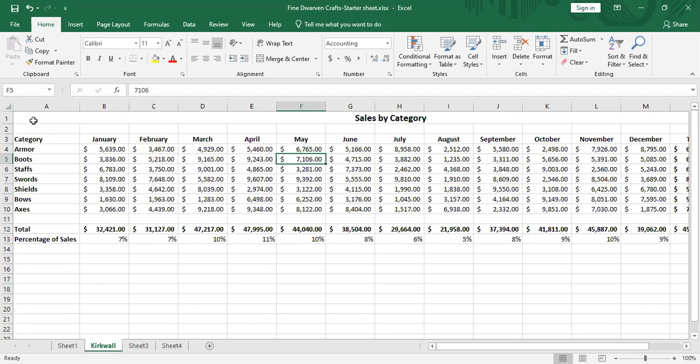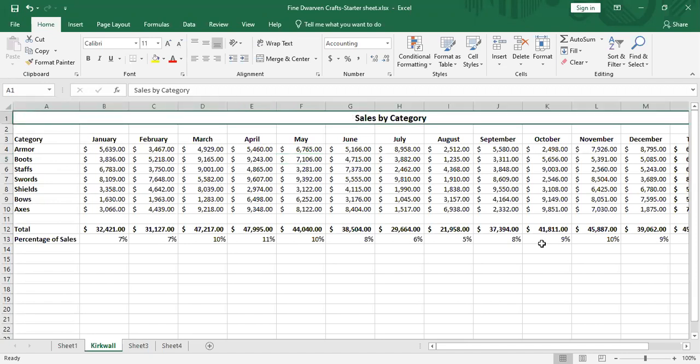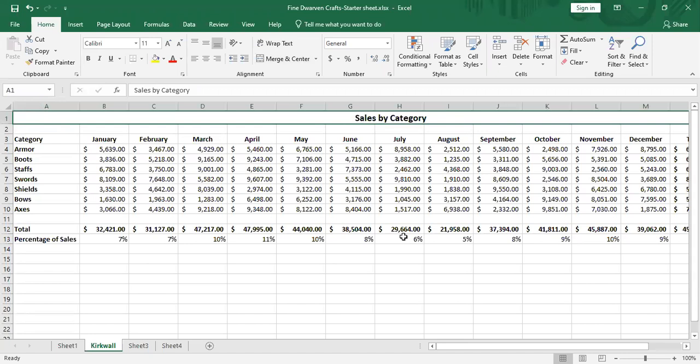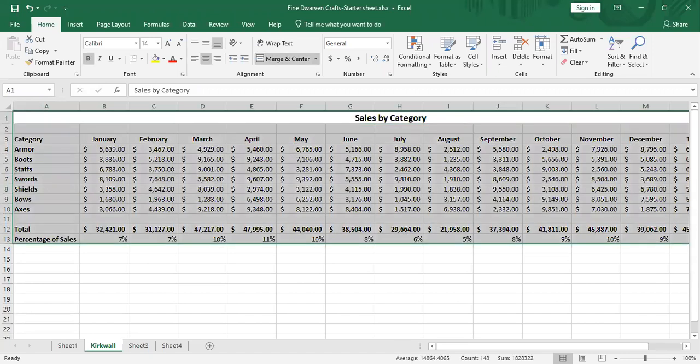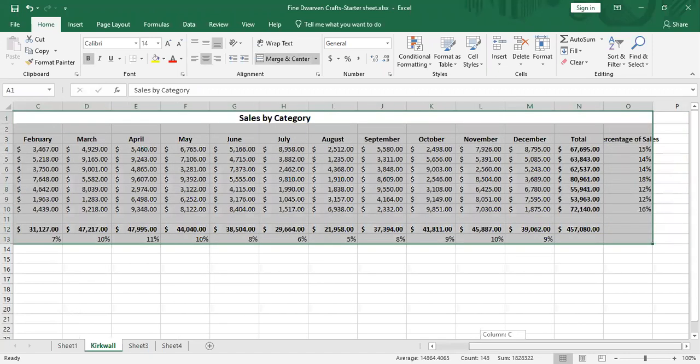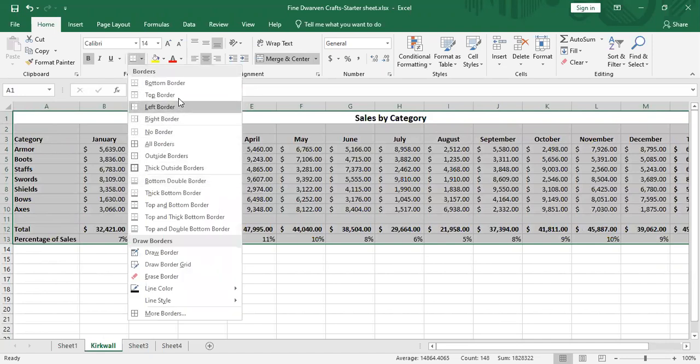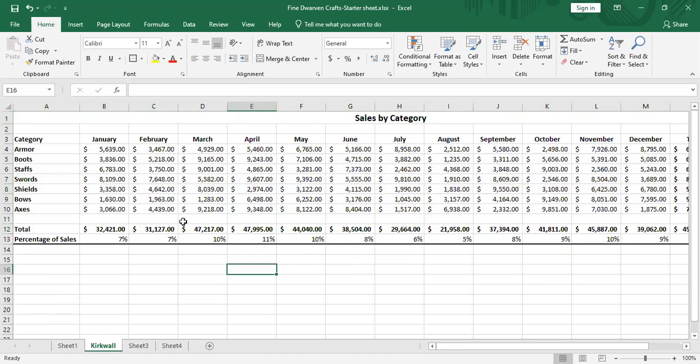Okay, so the first thing we're going to do is put a heavy border around the whole thing. Okay, so that's all around. And the borders command is here, and you click on the drop down. You have a couple of different borders here you can select from. We're just going to start with a thick outside border, and that's just going to draw a heavy line around the entire spreadsheet.